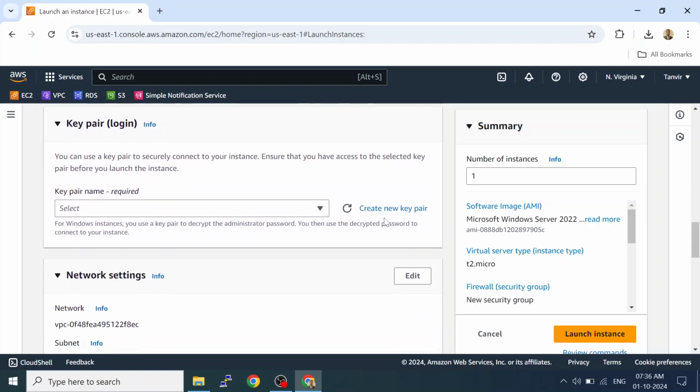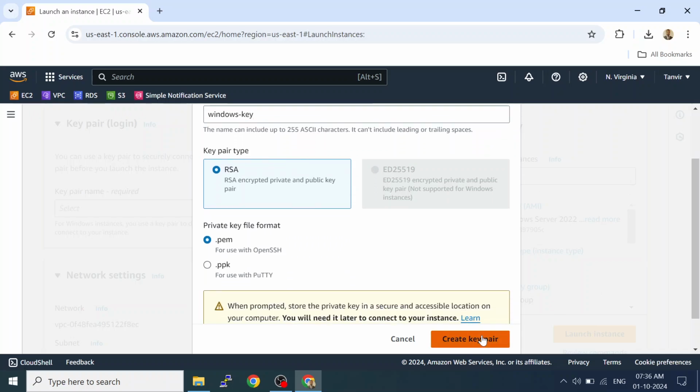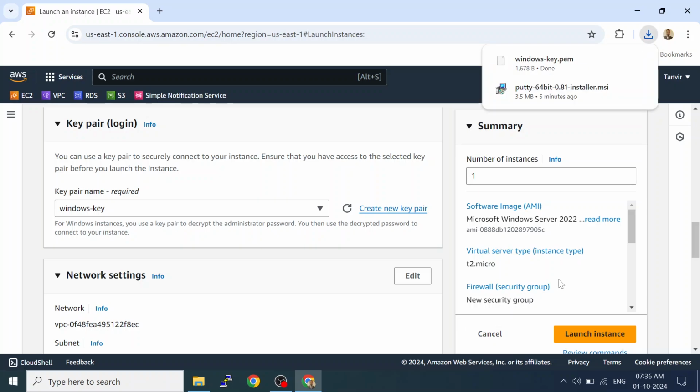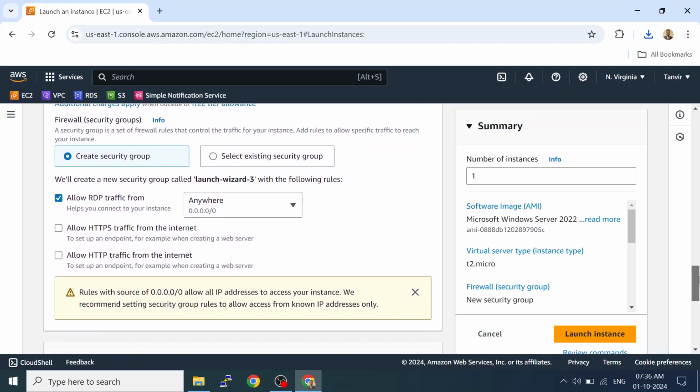Moving to the key pair for Windows, I have to create a new key pair. Windows key, create key pair. Now network setting, as we are not going to change, and here in the security group you see we have RDP, remote desktop protocol. So we are going to access our server through RDP. Okay, Windows server, and the same HTTP web server, if you are going to make it, then you have to allow this HTTP or HTTPS.